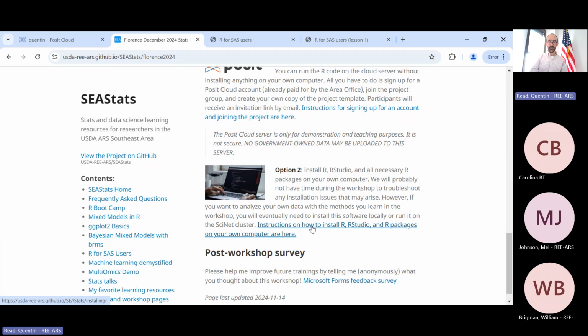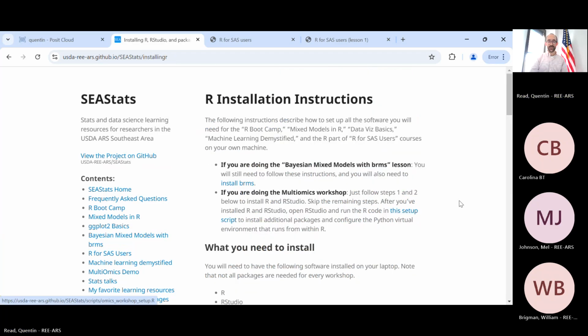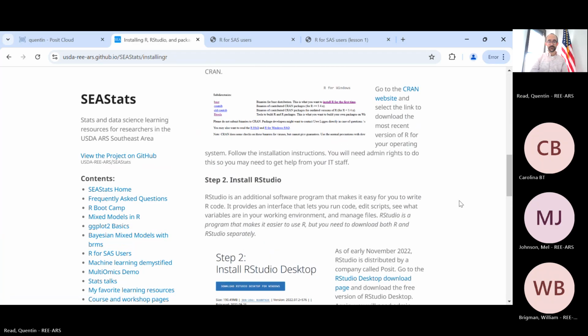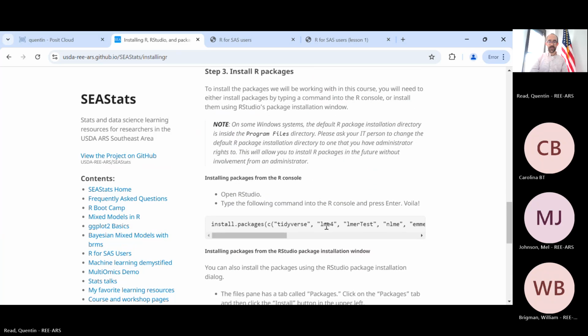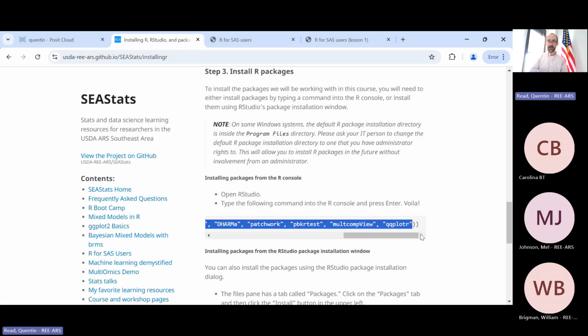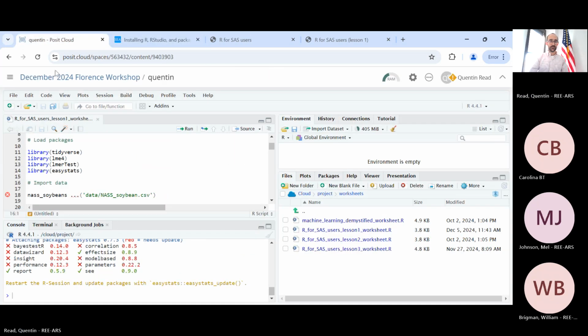Basically you just have to copy this line and paste it into your R console and press enter. This is all the packages we're going to use. Copy and paste this line, and then paste it into the terminal here and hit enter and run it, and that'll install them. It'll take 2 or 3 minutes to install them all.